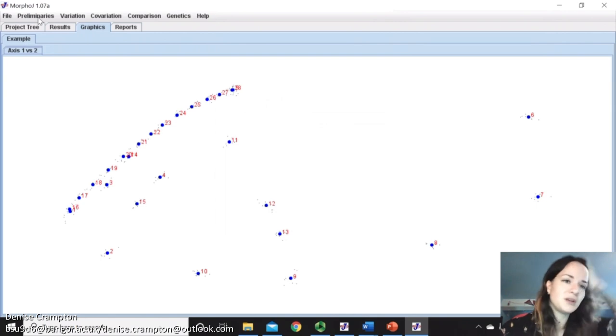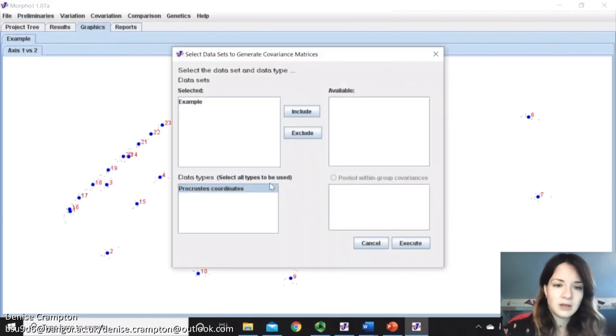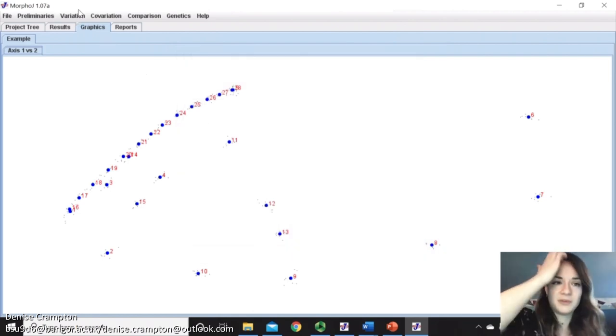So before we do the principal component analysis, we need to generate a covariance matrix, just using this. Select the Procrustes coordinates and execute. And now we will be able to do the principal component analysis.